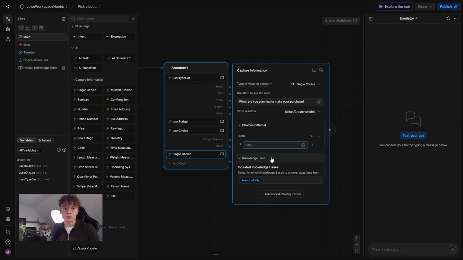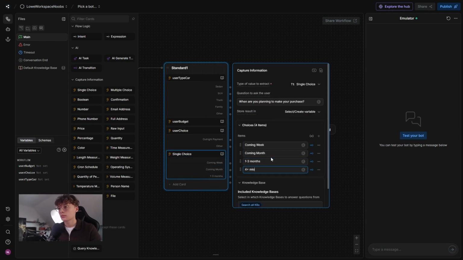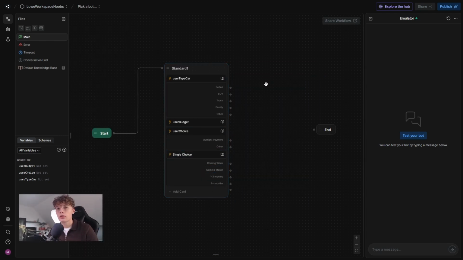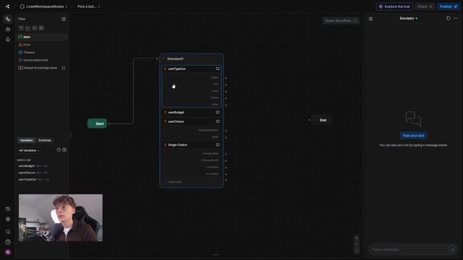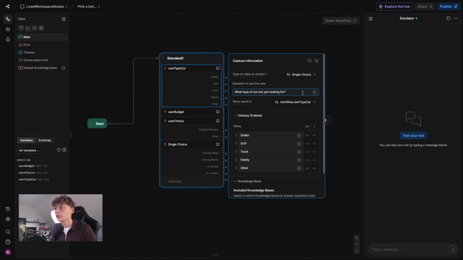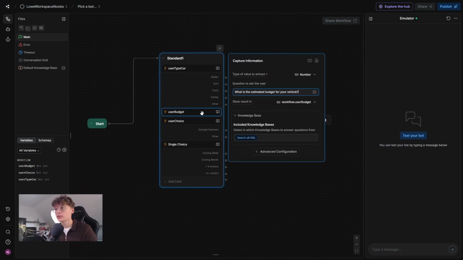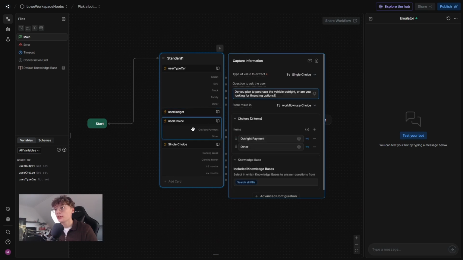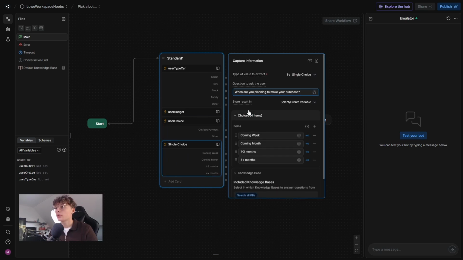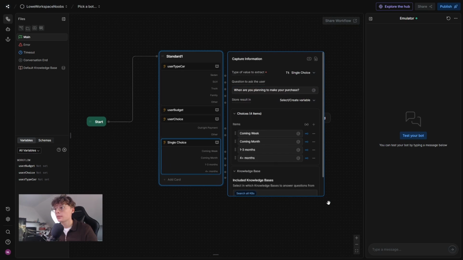So there we have all our questions complete. The first question is what type of car you're looking for, and you have a bunch of options. You have what's your budget, and are you planning to pay for the car outright in cash or go with a car payment plan. And here we have when are you planning to make your purchase: coming week, coming month, 1 to 3 months, or 4+ months.